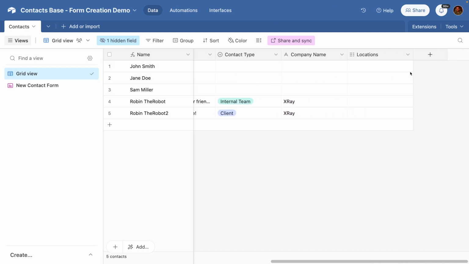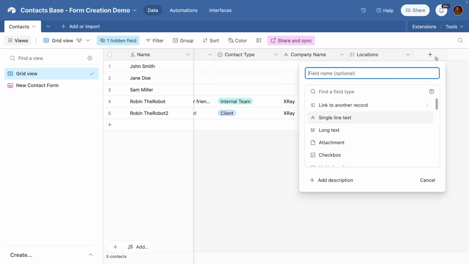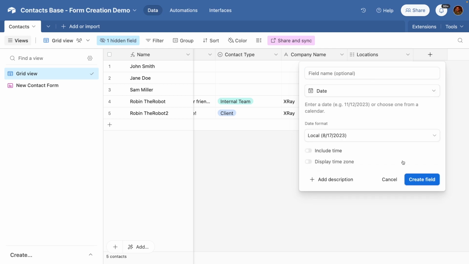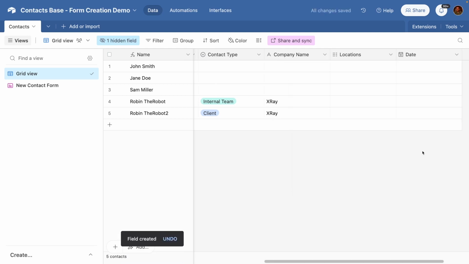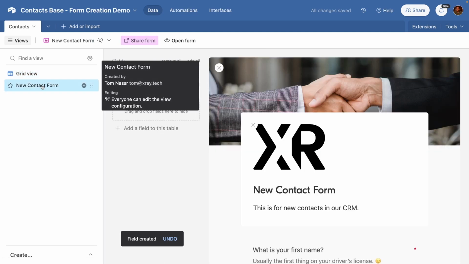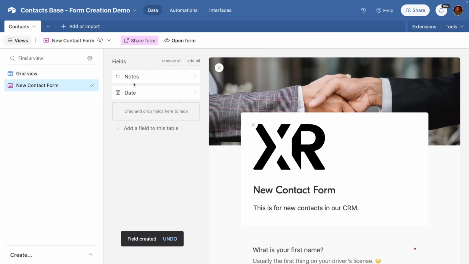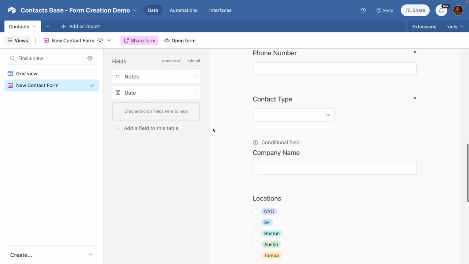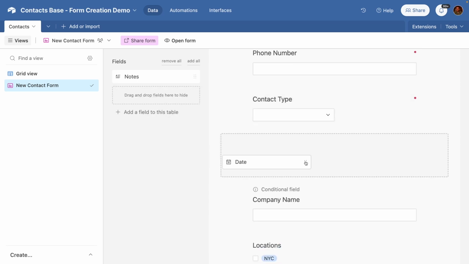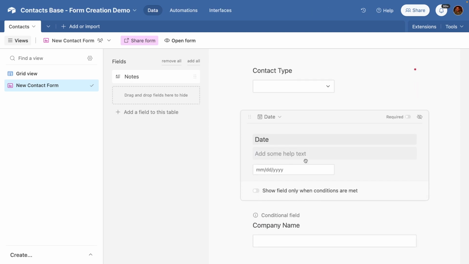Let's add a new field to our table and see what happens inside of our form. We're going to add a date field. We'll create this field and see that a date field has been added to our grid view. Back in our form, we see that date field shows up in this list of fields right next to our notes. And if we want to add it to our form, we can just click on these 6 dots to the right, grab it, and drag it into our form. Again, we could update the title. Let's call it today's date.